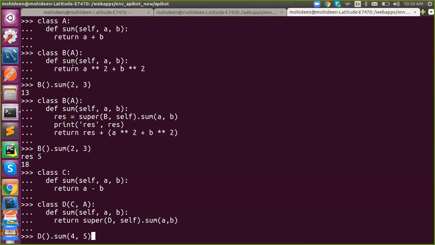I told you I need to execute both the methods, this and this. I need to execute both this method and this method. So this is going to return 13, this is going to return 5, so the answer is 18.